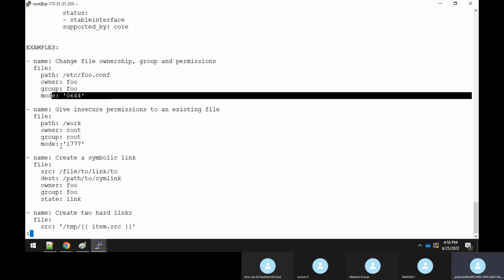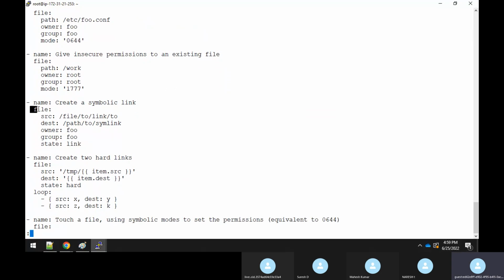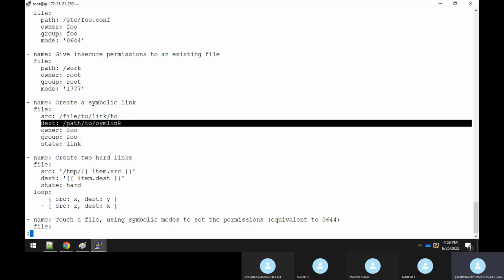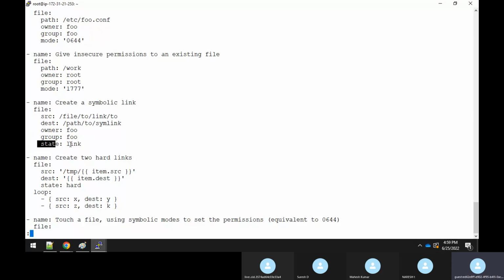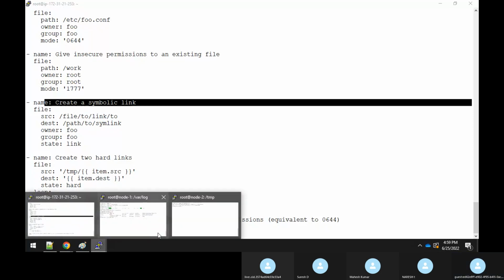But if you come down here, you want to create a soft link. Same thing here. You could see that we are using the file model, but source is this file, destination is this file, owner, group, and here I'm using state and I'm using something like link. Link means basically you are trying to create a soft link. Let me create a directory itself, sir.